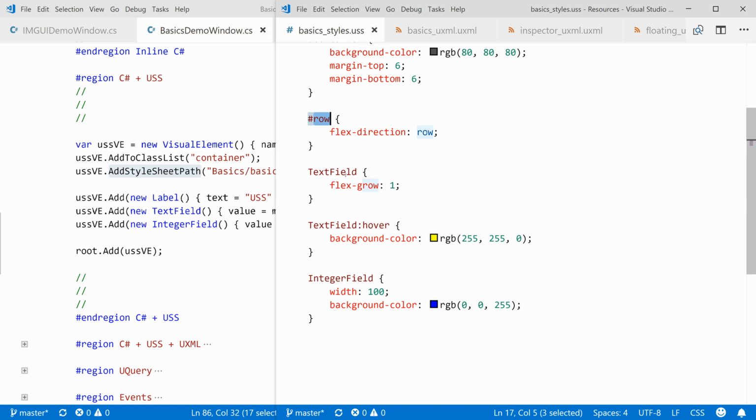For the fields, I go back to matching on their type. And this is where I set the background color on the integer field and its width. And then something I couldn't do in inline C# is I set the hover effect. So when the mouse is over this text field, the style will change to set the background color to yellow. And it will know when the mouse leaves to set it back to the default.